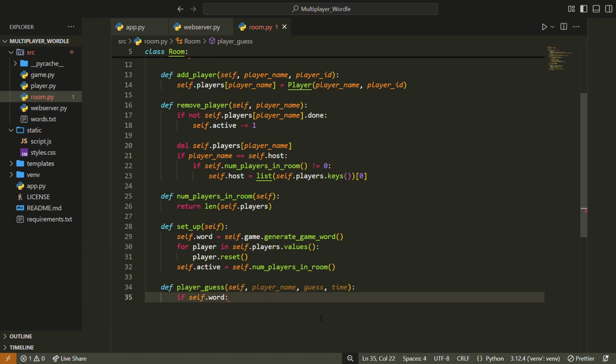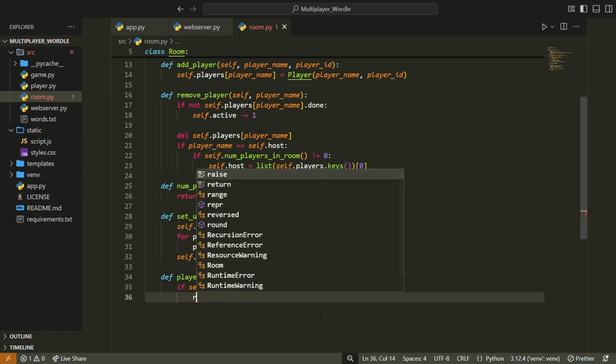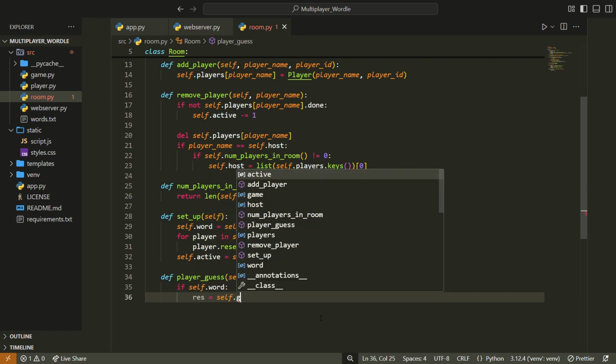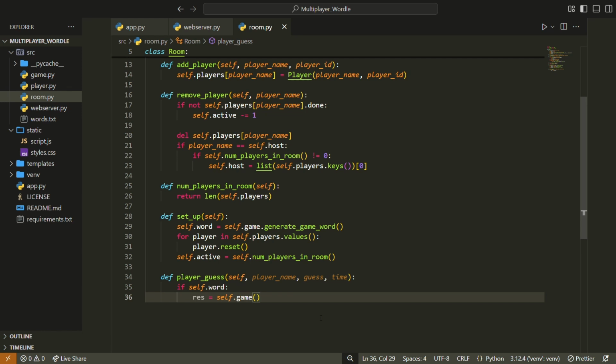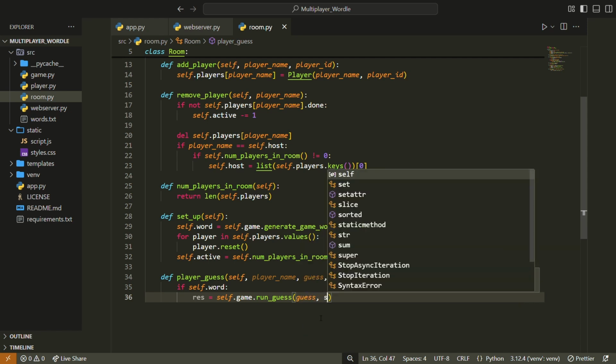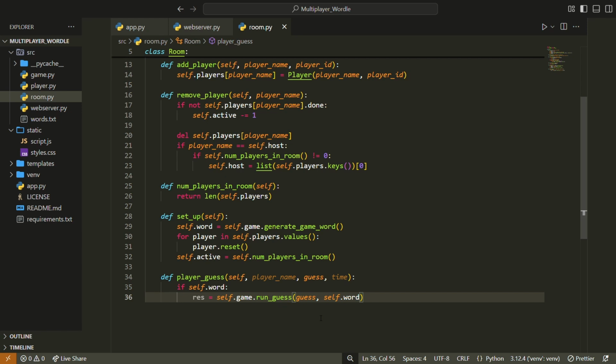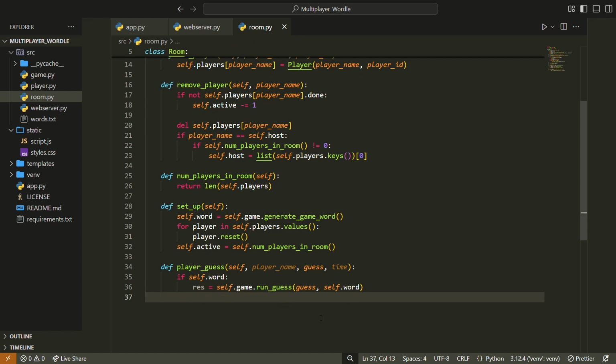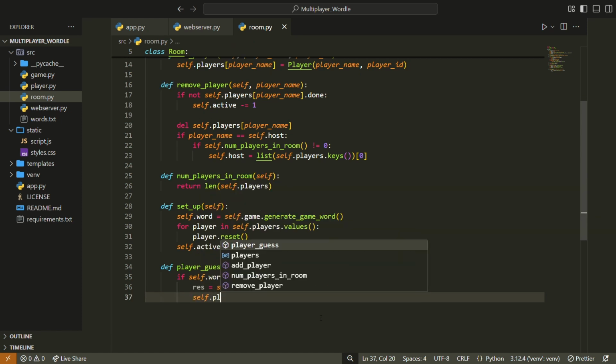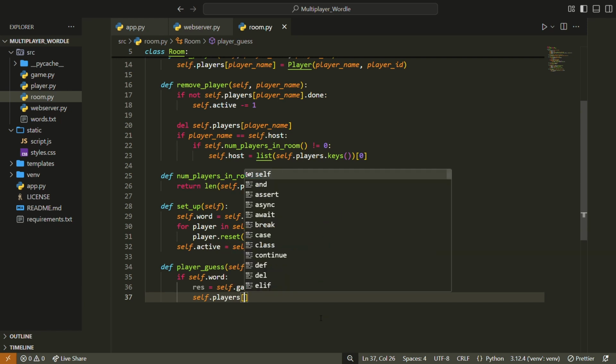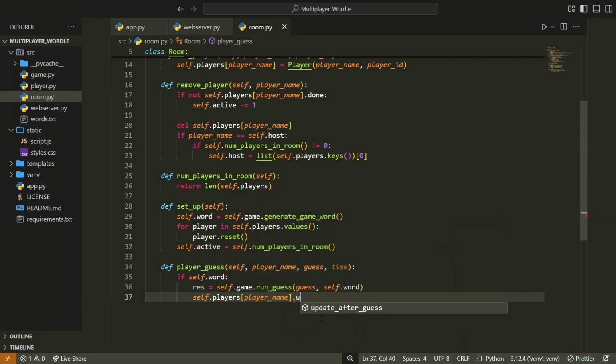So if there is a word for the current round, we will get the result of running the guess through the game.run_guess method. This will check the guess against the original word, and it will return us a status as to whether it's in the dictionary, it's the correct word, or the status of each character. We then pass that result list into self.players[player name].update_after_guess method to update the player's internal attributes after their guess.